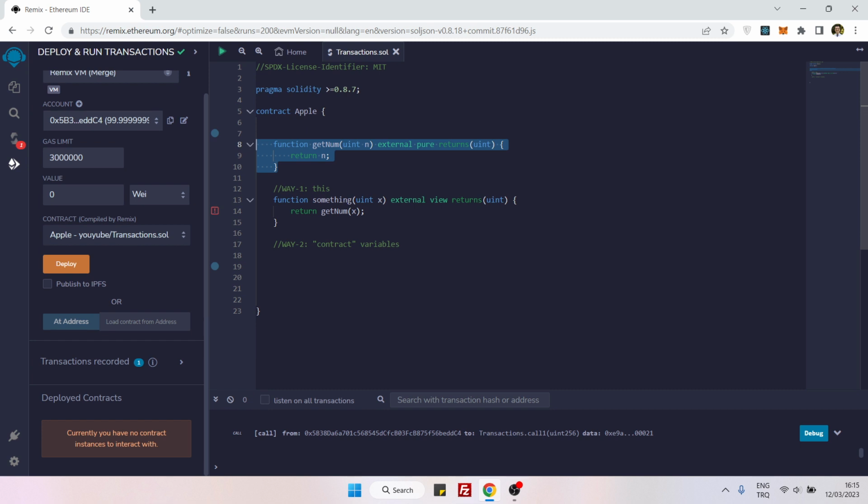So to make it visible, we will use something which is called this, and this keyword is acting like a variable which is pointing to this contract, so that we can access the functions inside this contract even if they are external. Okay, and now this is the first way.